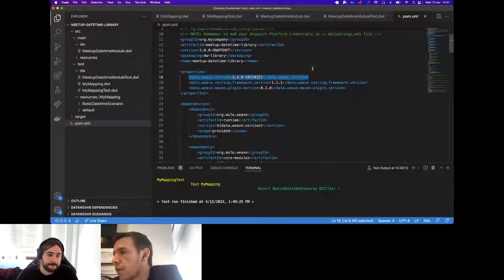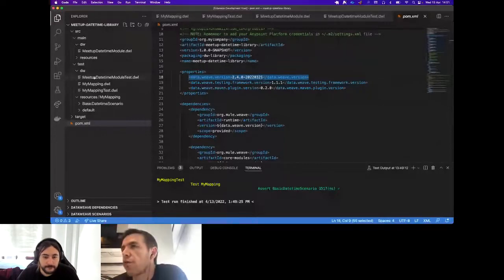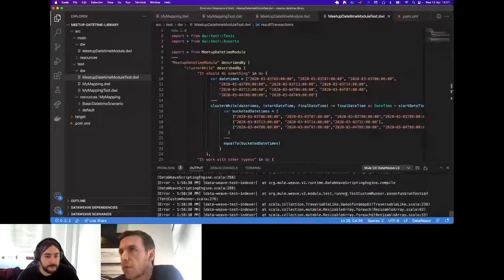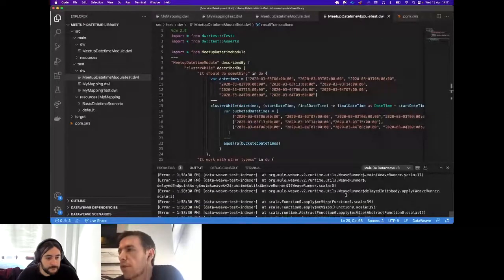We always recommend using the latest one with the latest patches, because we have been fixing some issues, especially with the debugger and some tooling services. That's why we strongly recommend using the latest 2.4.0. The older ones, like 2.3 that corresponds to Mule 4.3, are not recommended at all. It may work, but you might find issues. So the recommended version is the latest 2.4.